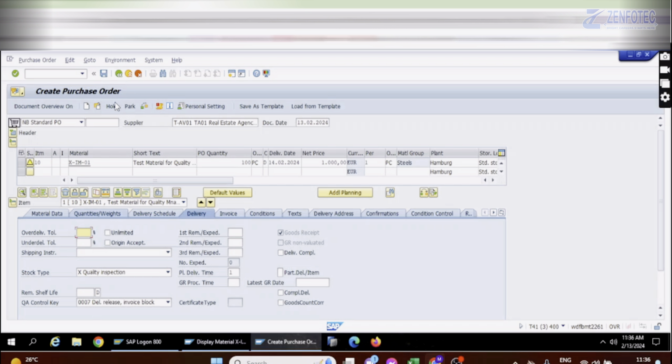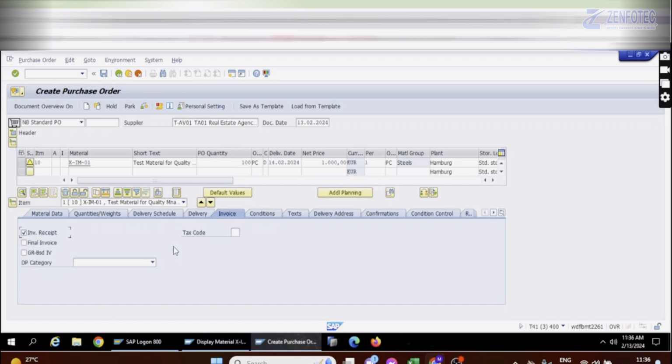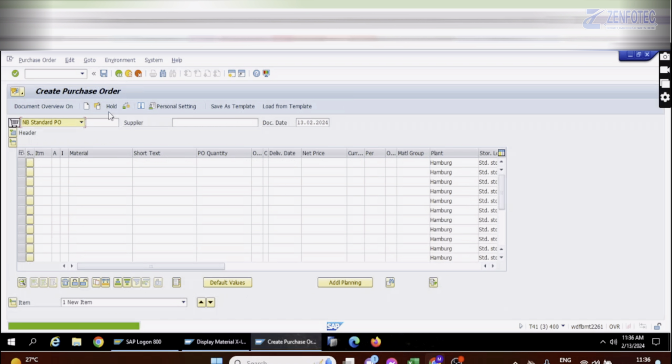So we'll save it, and if you go to the invoice, as of now we do not take this GR based invoice verification. We are considering it as a PO based invoice verification. From our previous knowledge, we know the difference between GR based invoice verification and PO based invoice verification. So we'll save the purchase order. The purchase order is saved with the number ending with 72.